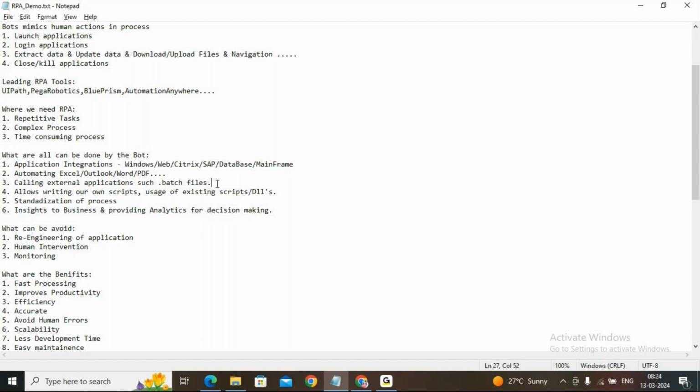Version to version, the feature list that this bot provides keeps increasing. Okay. And OCR implementation using these tools, and artificial intelligence integration, all these things we are getting as new features.